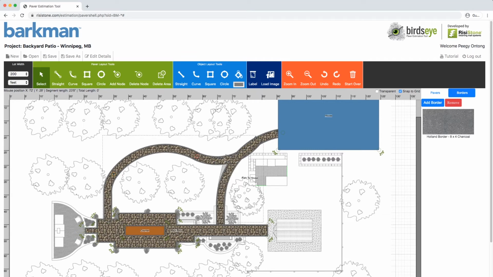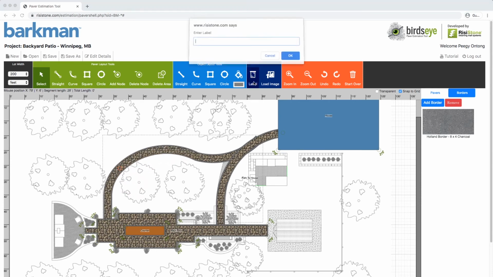Click and drag on the curve to adjust the bend. You can also select the nodes and adjust those as needed. For this example, we want to go around the trees. Now, label your path Path to Patio.